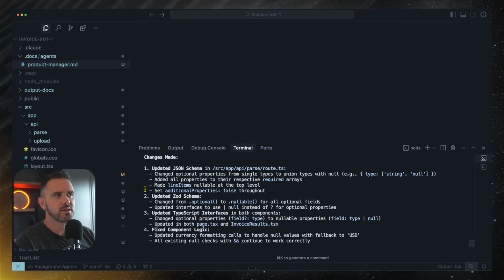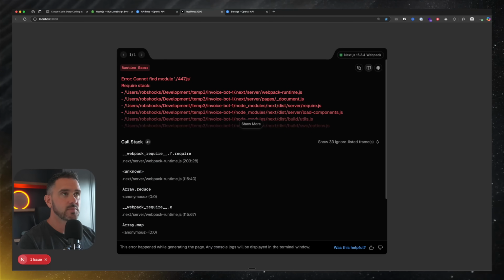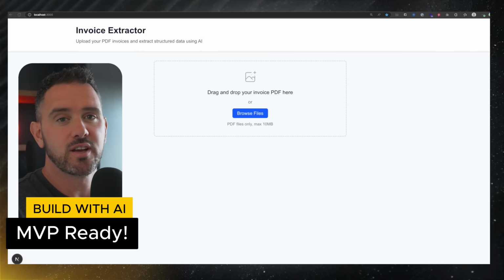So it's giving me a list of changes that it applied and a confidence rating that the app will run. I've seen this before, so let's see how it goes. I'm instantly getting a Webpack error, so I just need to restart my server. Okay, so let's test out our invoice extractor.